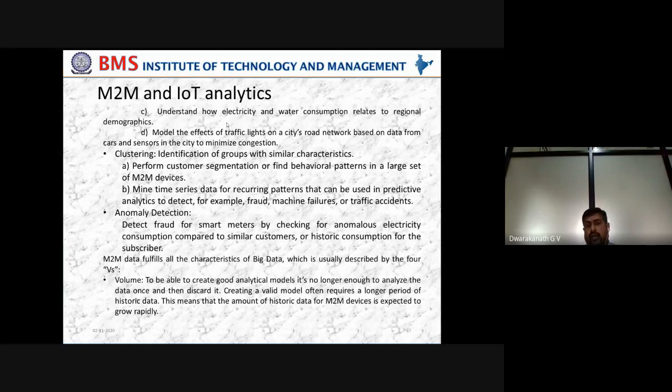Next, clustering. This is another very important analysis which you can do. Clustering is the identification of groups with similar characteristics. Perform customer segmentation or find behavioral patterns in a large set of M2M devices. Mine time series data for recurring patterns that can be used in predictive analytics to detect, for example, fraud, machine failures, or traffic accidents.